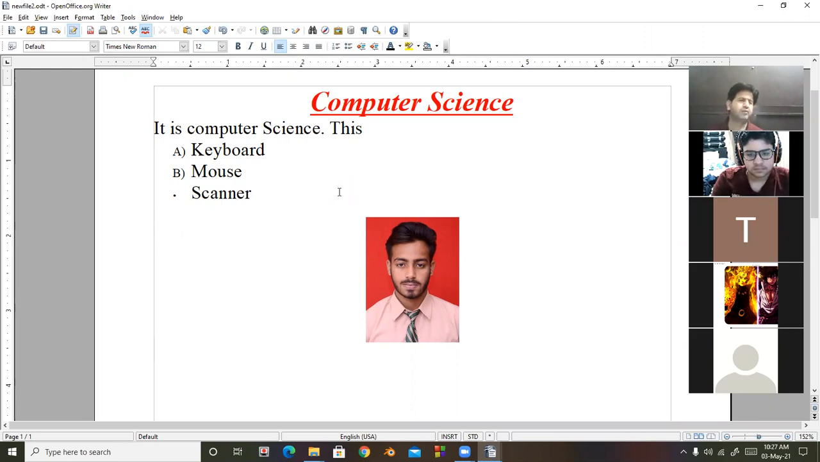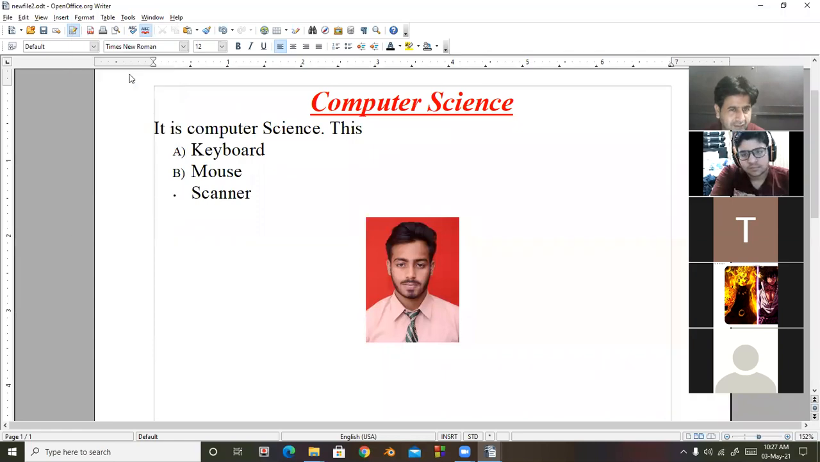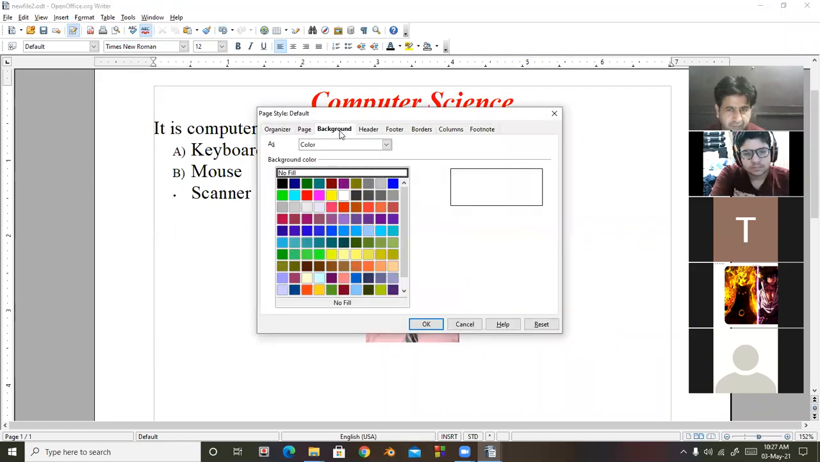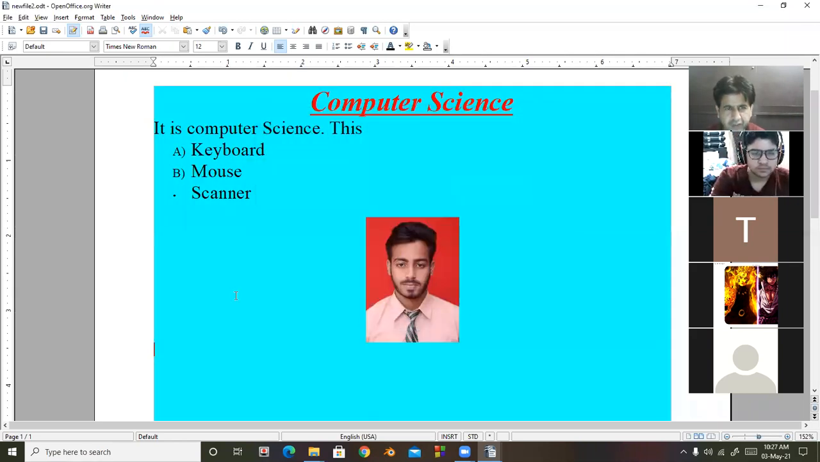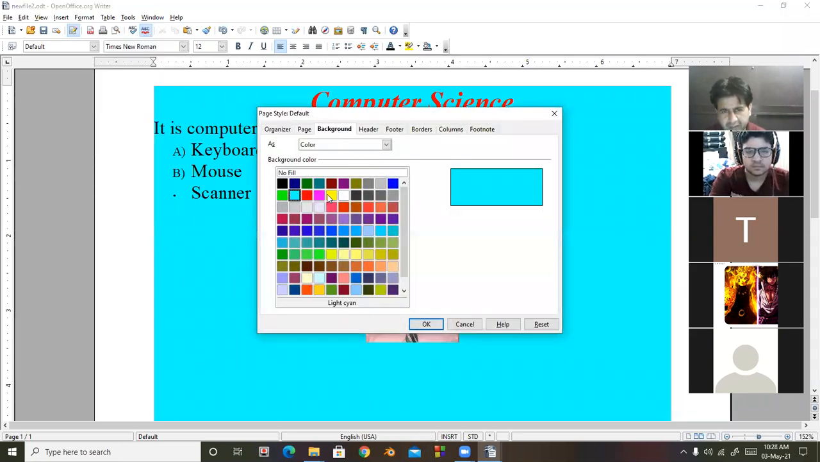Suppose I want to apply a background color to your document. The way is Format, then Page, Background. Select any background color. Click on the OK button. So the background color will be set. Click on Format, click on Page, there is a Background, select any solid color.